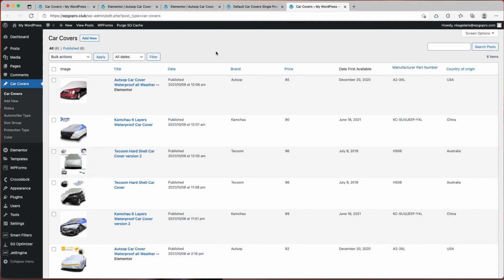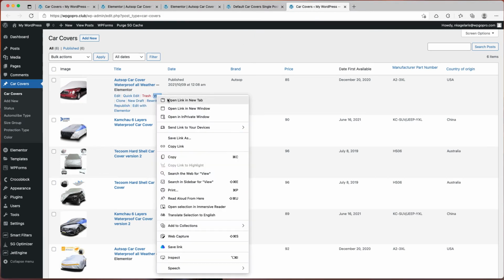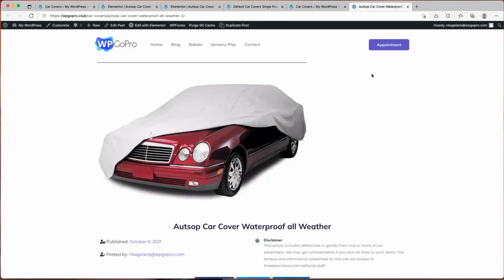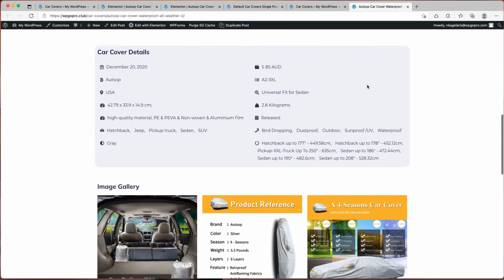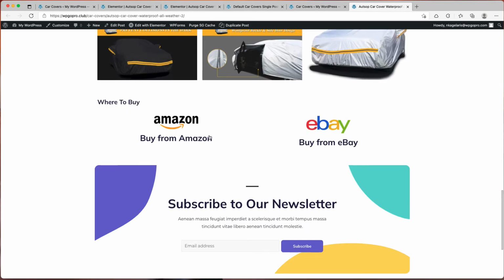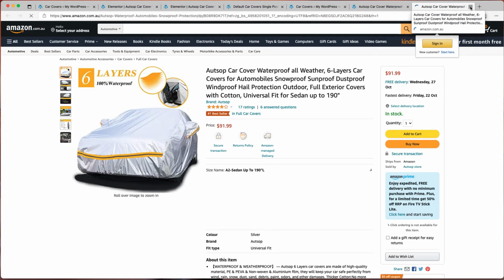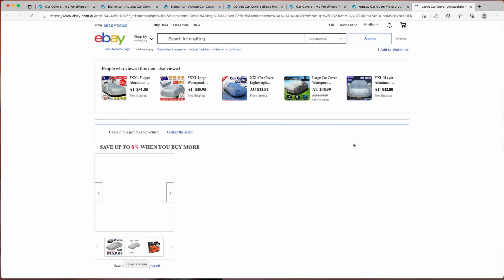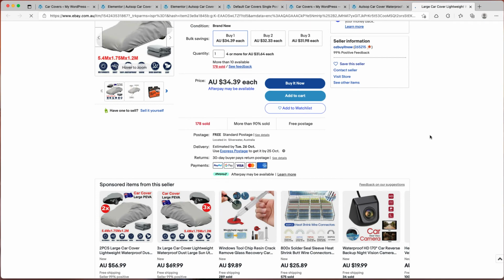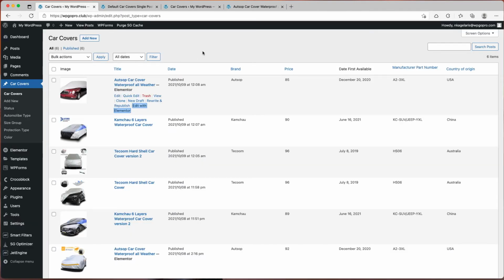I am going back to the posts and I click on View Post to open it up in another tab. Scroll down to the Where to Buy section and click on the Amazon and eBay links. The Amazon link works fine. And the eBay link is fine as well. Okay, let's go back to the car covers dashboard.